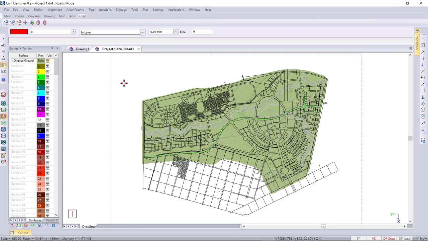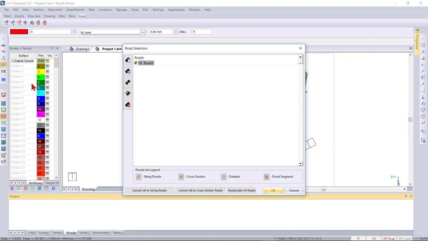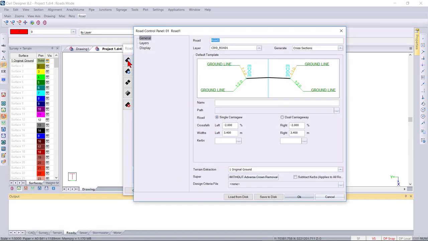So change to my roads. And I need to select the road file to work with. As a default, we have that road one. This is the new 8.2 road control panel. Some new icons, and I'm just going to rename this road 1 in the road control panel to main road. I'm setting it up as a string road.